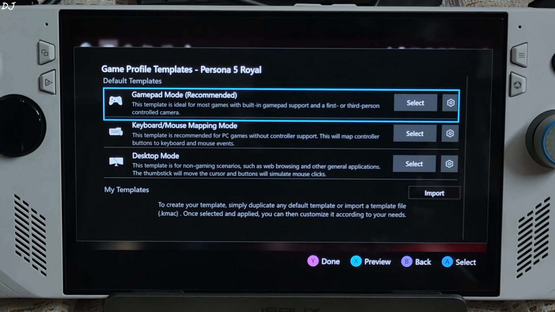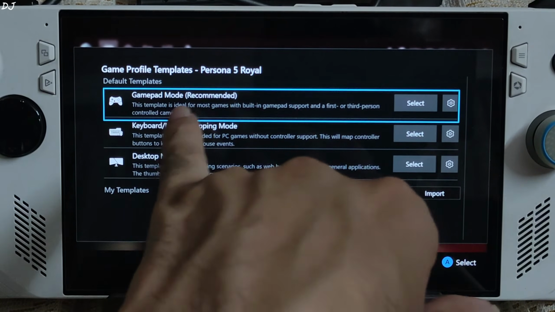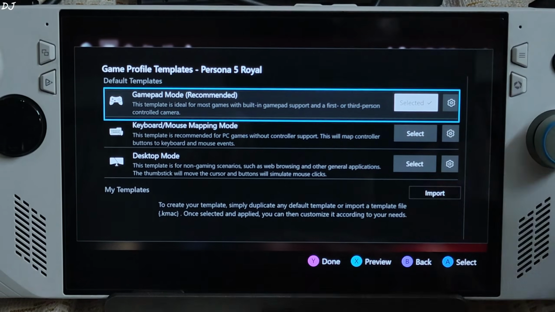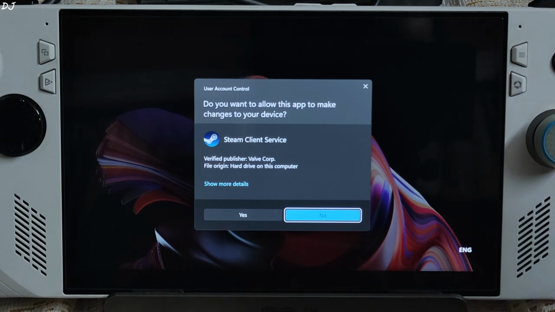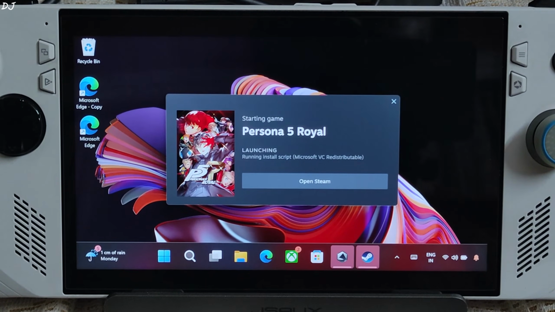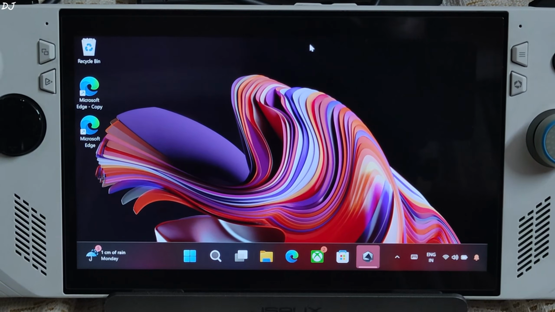Now we need to select the gamepad profile. For playing games, just select gamepad mode, recommended. This will disable the desktop controls. Tap on it, select it, done. UAC prompt for Steam, yes. Steam's tied up. Prerequisites and hotkeys are getting installed. I'll just stop the process.